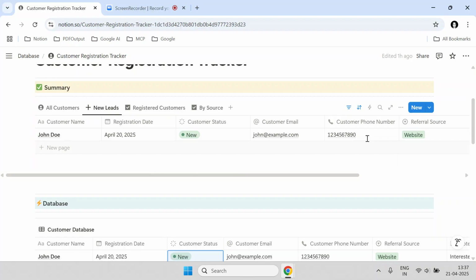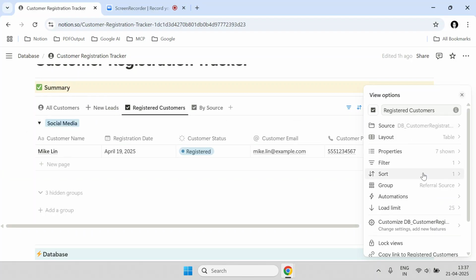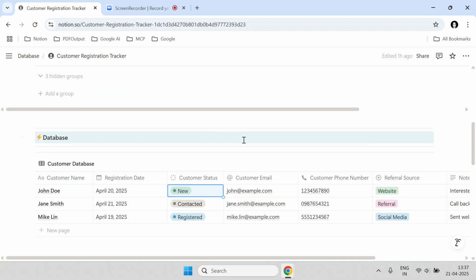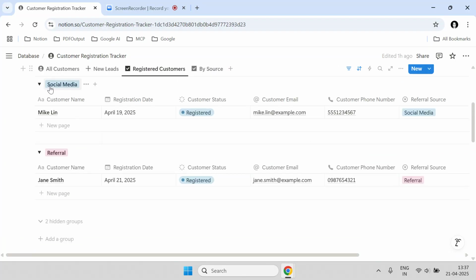So if I'm going to change any of the customer status to new, it will automatically populate under the new leads. Then we have a registered customer section, which is being defined as per the different referral sources that we have. So currently we have one customer registered under the social media referral source. So if I'm going to change, let's say this one to registered view, it will automatically show under two different groupings.